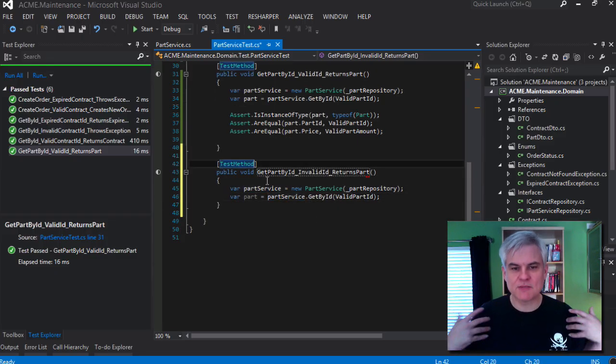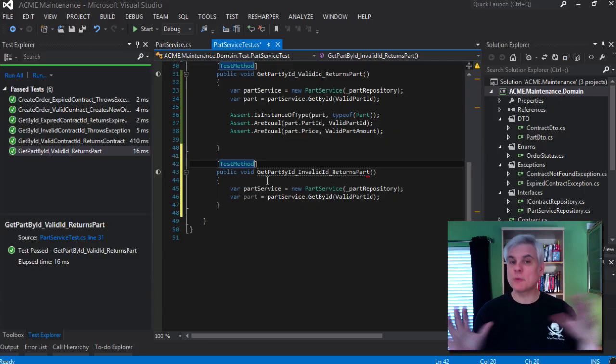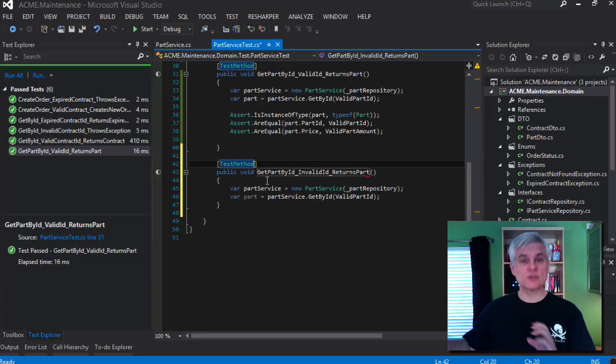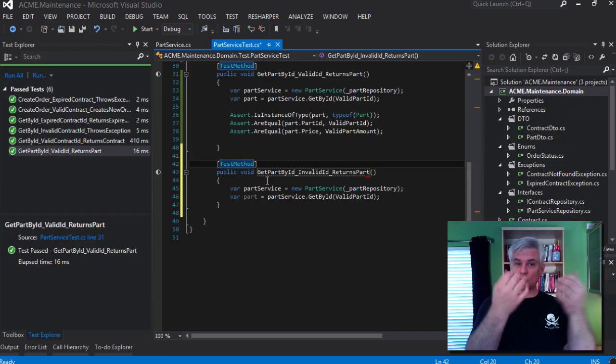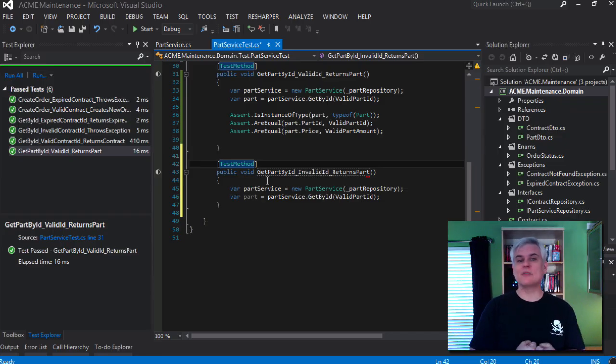And what will we expect if we typed in an invalid part ID? What do we want the part service to do? Well, we want the part repository. The part service will take the part ID and say, I don't know how to do anything with this other than to give it to the part repository. Part repository needs to look in its data store and say, I don't know what you're talking about. We don't have a part with that part ID number. I'm throwing an exception back up. I'm going to let it bubble up.